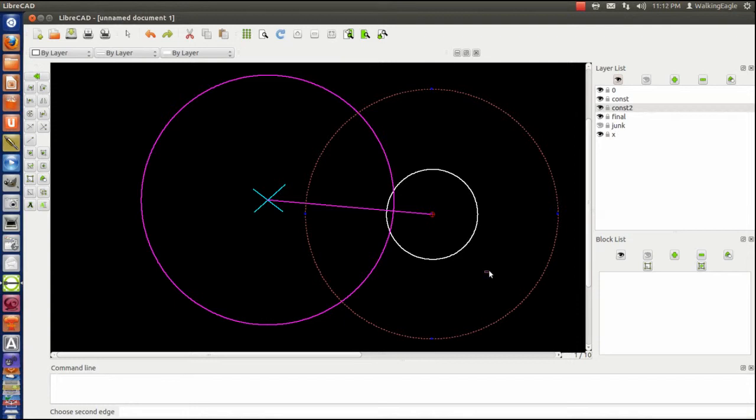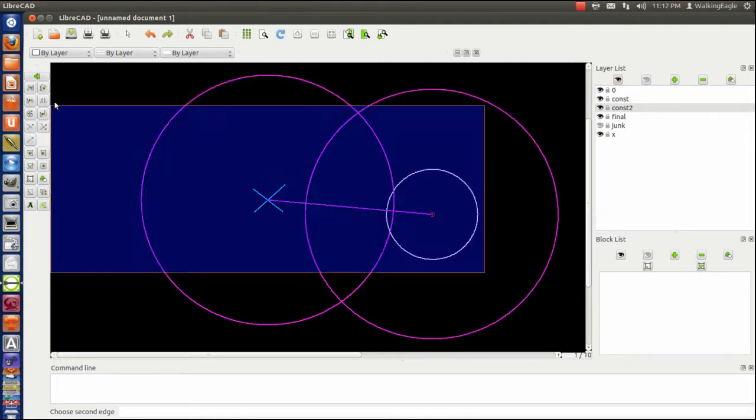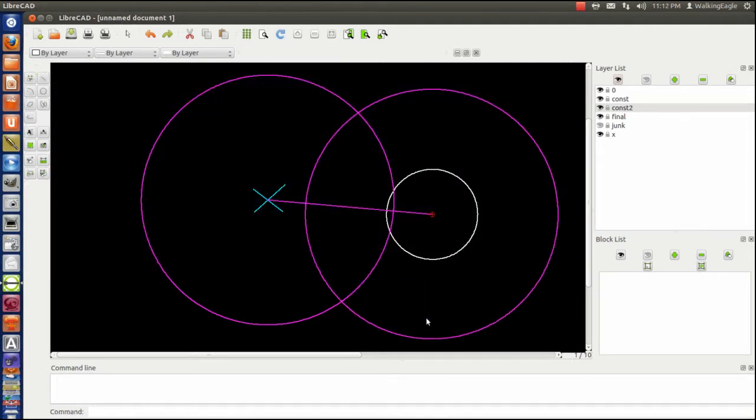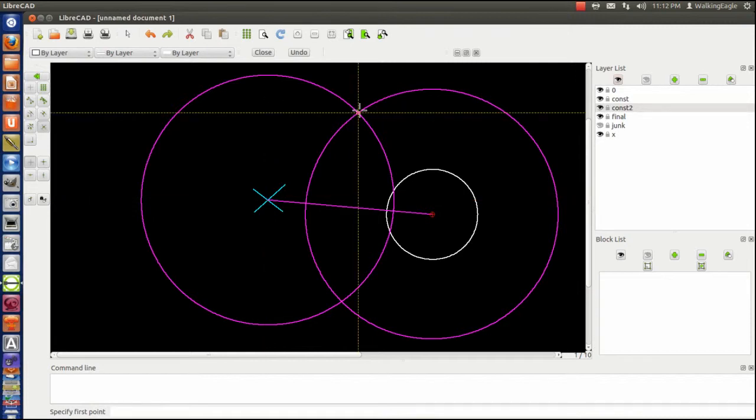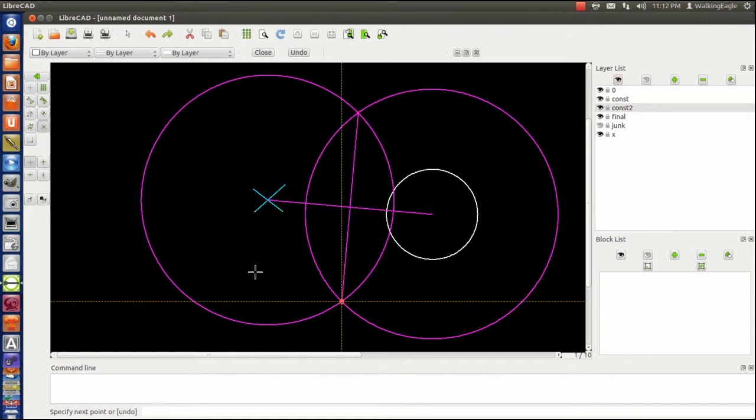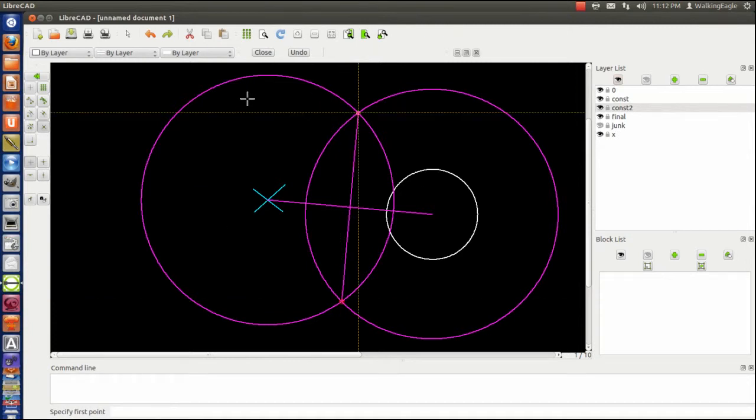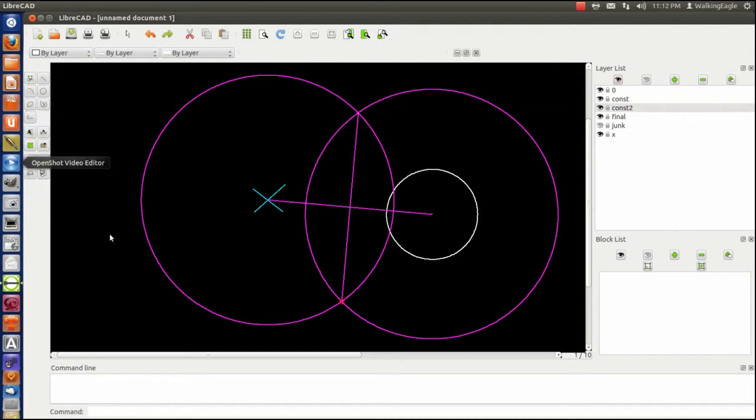Alright, and now we're going to draw that bisector. So we draw a 2-point line from intersection to intersection. And now we have a line. Okay, I'm going to change a couple of these. Change the properties. Now let's just get rid of the two circles. We no longer need the two circles, so we'll just get rid of them. Get them out of our way.